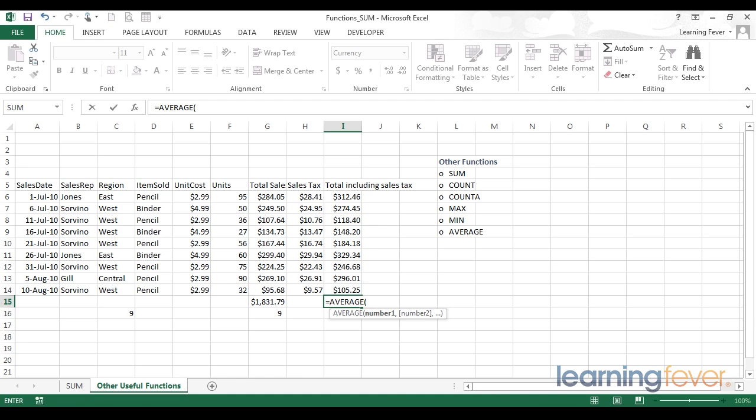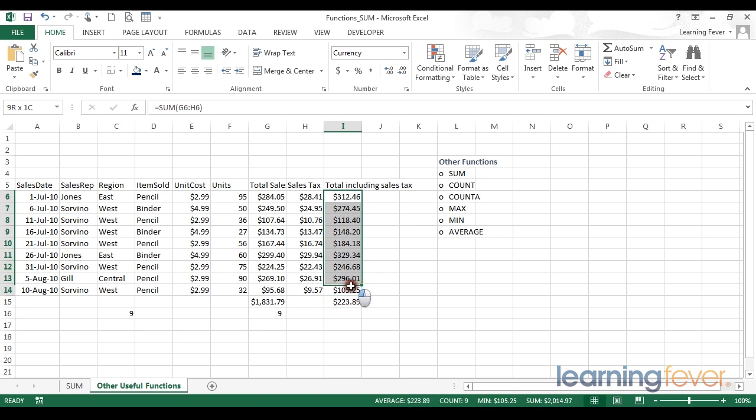So I've now completed my formula and in fact even opened the first bracket. I can then select the data I'm interested in, close that bracket and hit enter. We now have the average value. Let's use our same check, select the data, find the average, 22389, matches my 22389.